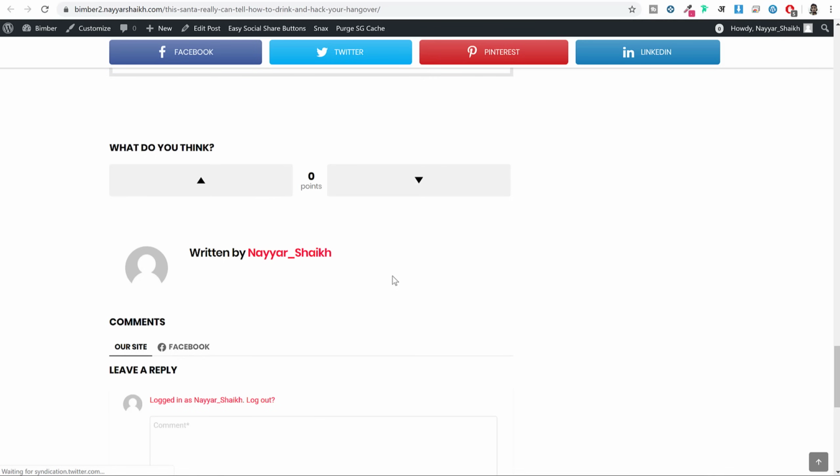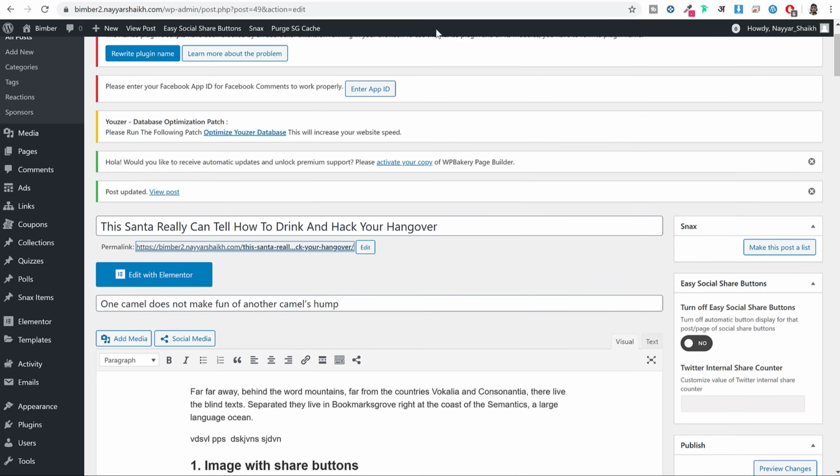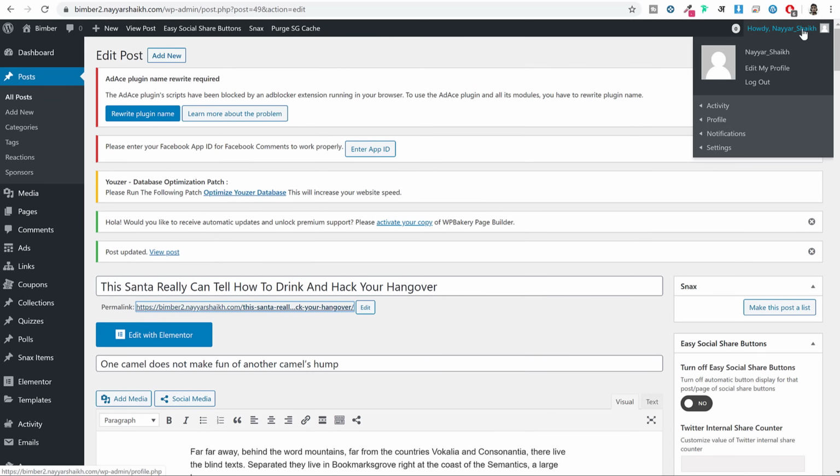Then I'll move on to post number 2, paginated viral story, and we'll see some more page template. We'll see some more post article template. First, if you want to change this user thing, come back to your dashboard. You will see this at the top right corner. Click on this, Howdy, your name. It will be your name.